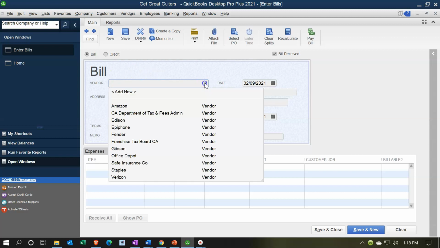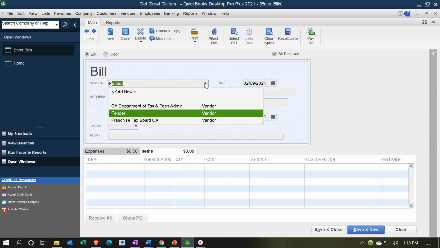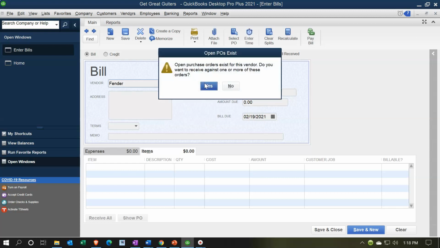We will populate this with our new vendor called Fender. We could do that with a drop down, or we could just type in Fender. It'll start to populate. We're going to say that's the one, and then I'm going to say tab. It says, hey, there's a purchase order linked to this. I'm paraphrasing. And so we're going to say, do you want us to check that out?